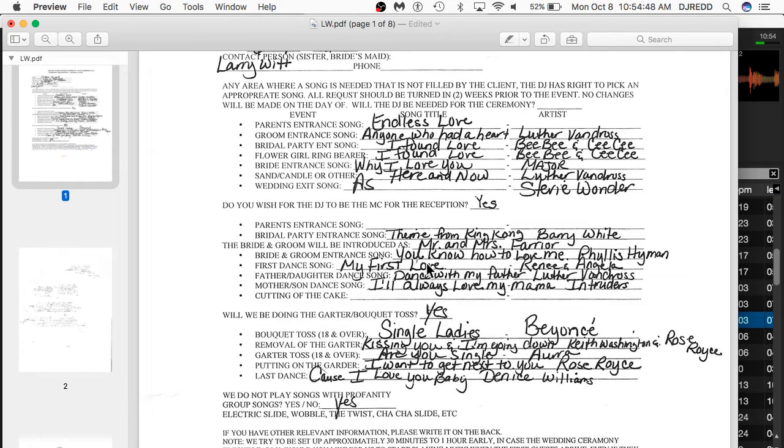But that is on a different form. I should have that back to them today. I should have it back from them today from this guy here, Larry Witt. He's the coordinator. I've worked with him several times before. So now, ceremony is done.